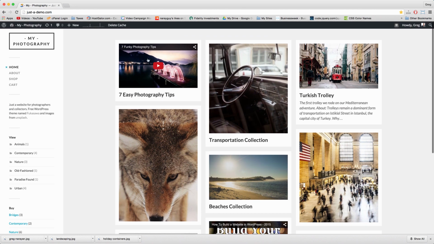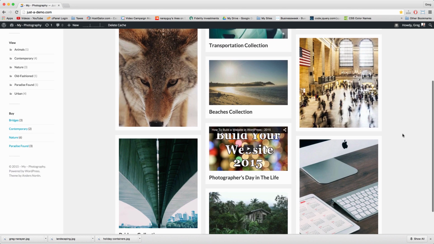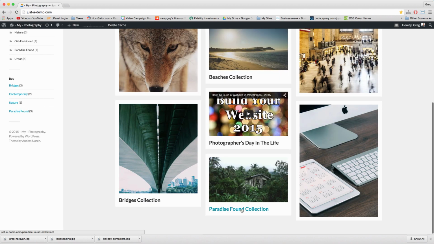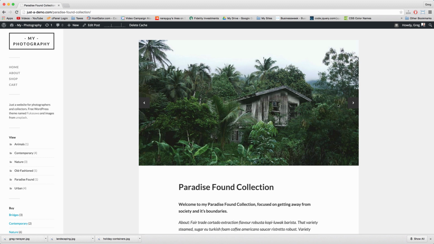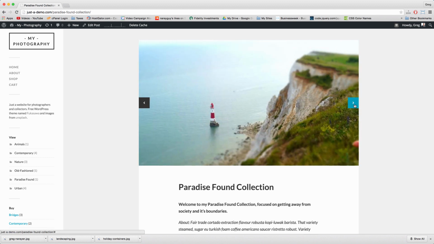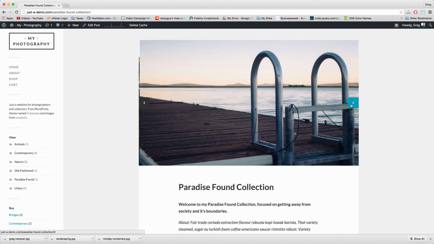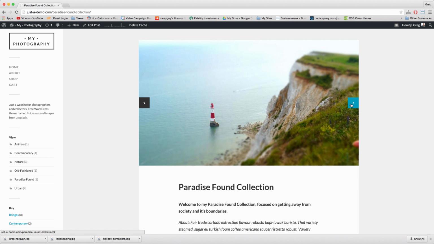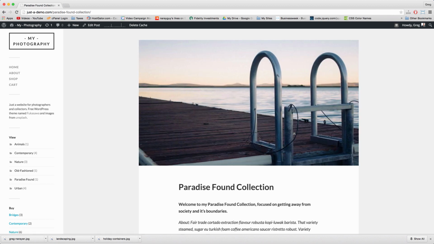I really like how just on the homepage the images move around when someone isn't clicking, which is pretty good for keeping people's attention. And if we click into one of the items like the Paradise Found collection, we can browse all of the amazing photographs that you'll be posting. So here I am browsing with the arrows on our gallery right here, and I'm also just browsing with the keyboard arrows.